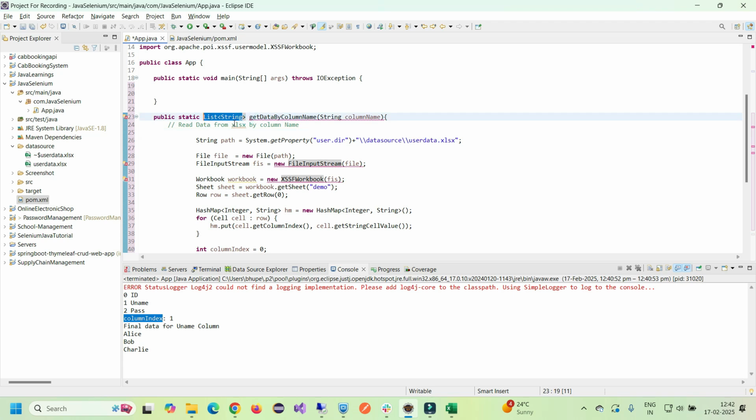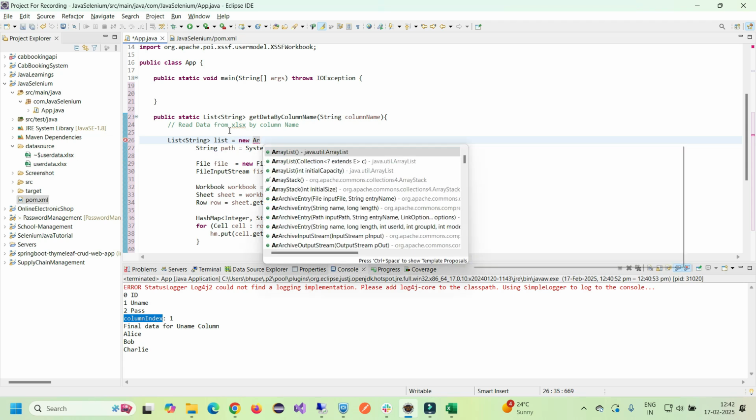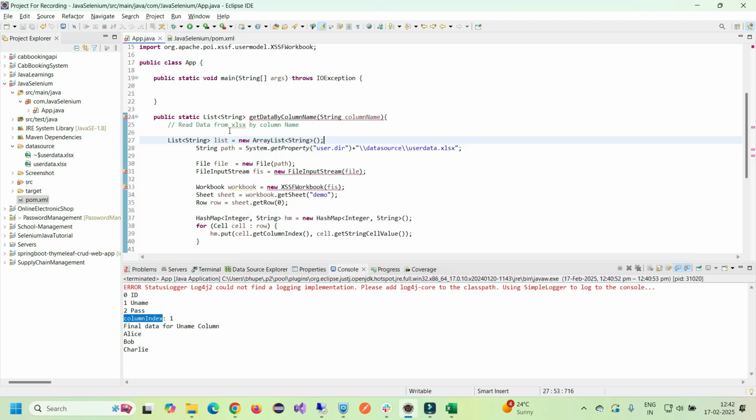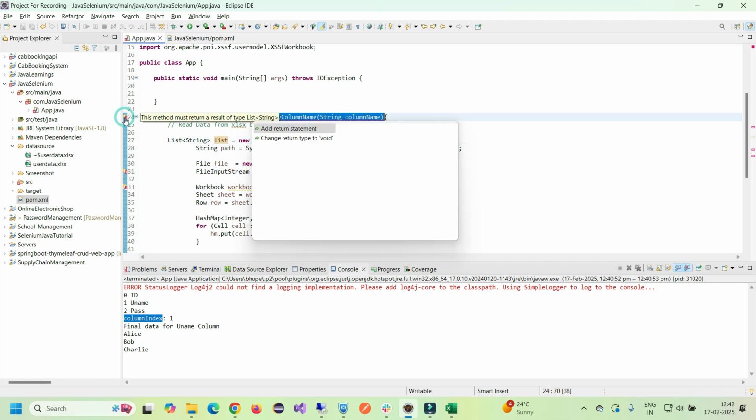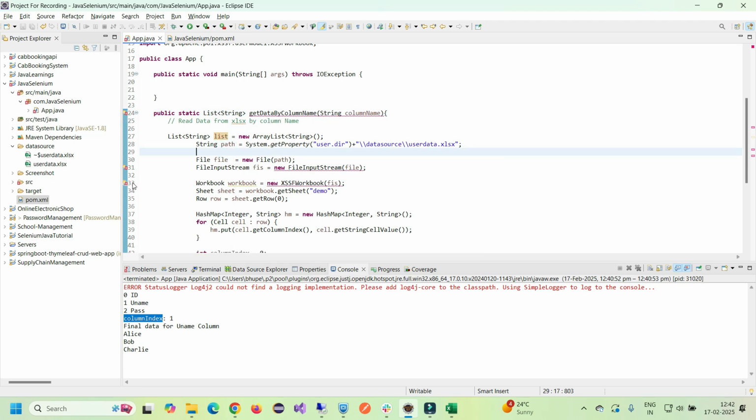Now let's create a simple list that we will return from here. So a list of type string equals new ArrayList, right? We have created one list, an ArrayList, here. And another important thing: this will return a list, and it also throws an exception, so we have to add the exception as well.